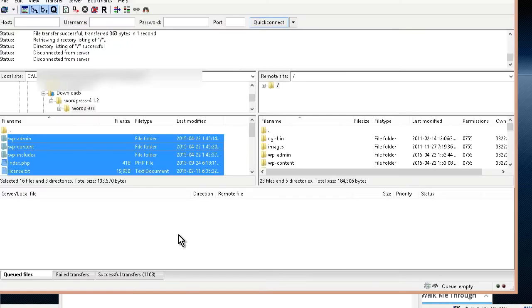Now let's go and see how our upload's doing. You'll see that it's now done. It says successful uploads, no failed uploads. So to get the install going, all we have to do now is type in the location where we uploaded this. Basically I just got to type in the domain name where I uploaded these files, where I want it installed.